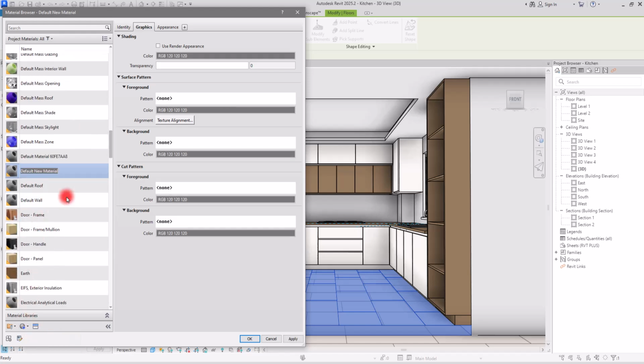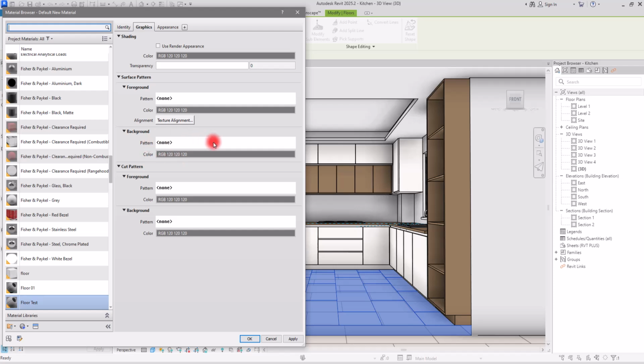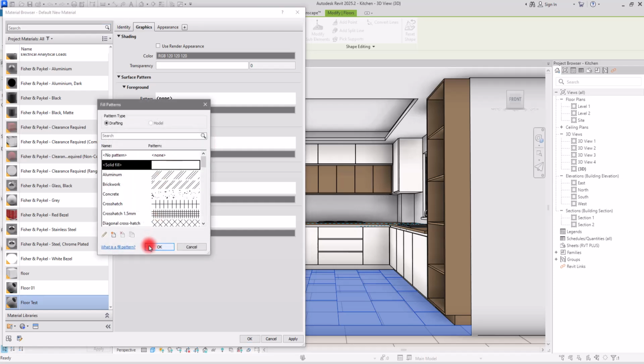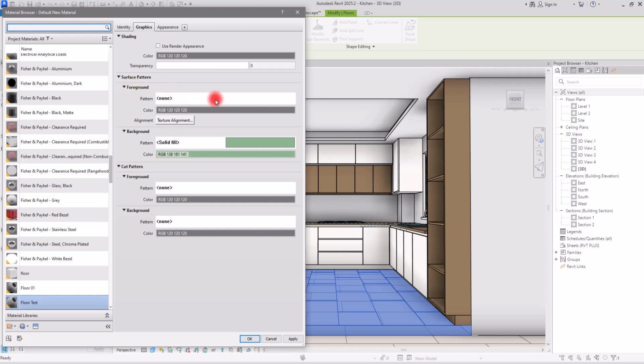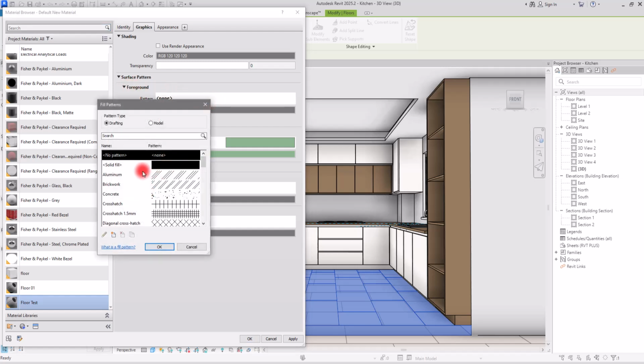Let's change its name to floor test. And in this part, we are going to use this pattern for the foreground. For its background, I'm going to use a solid pattern. And for its color, let's go with something like this. Okay. For the foreground pattern, I'm going to click on this part, switch to model section, create a new pattern.